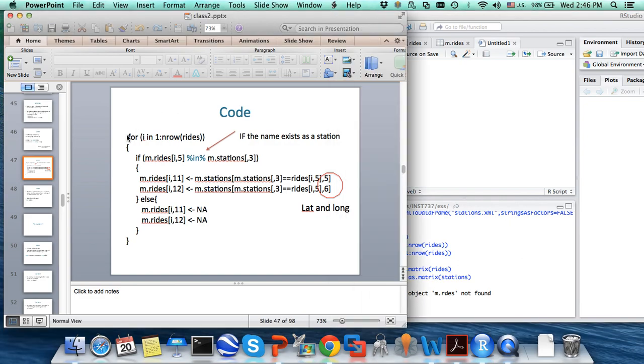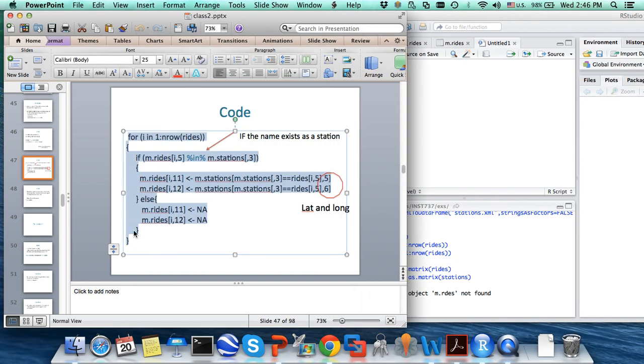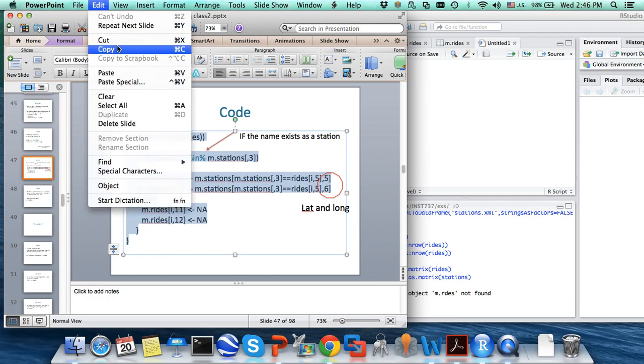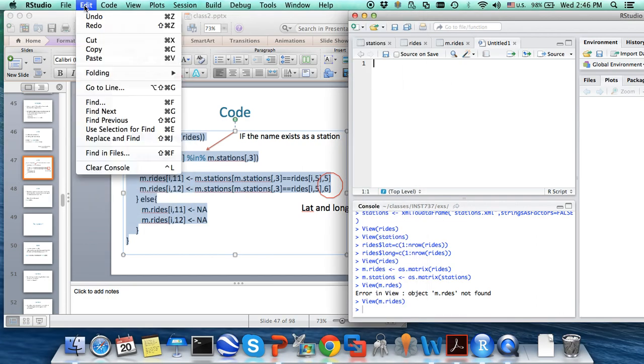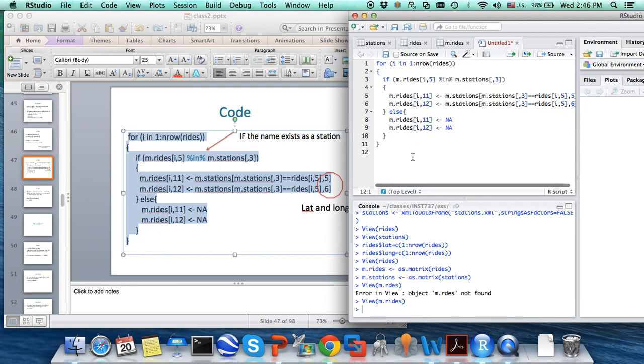Let's copy all of this and paste here. Okay, and I mean, you should be writing and not just cutting and pasting, because it would take us too long otherwise, but you should be writing this on your own to make sure that you fully understand. This is an R script that we've just created. It's a piece of code that's going to add latitude and longitude columns to the rights matrix.